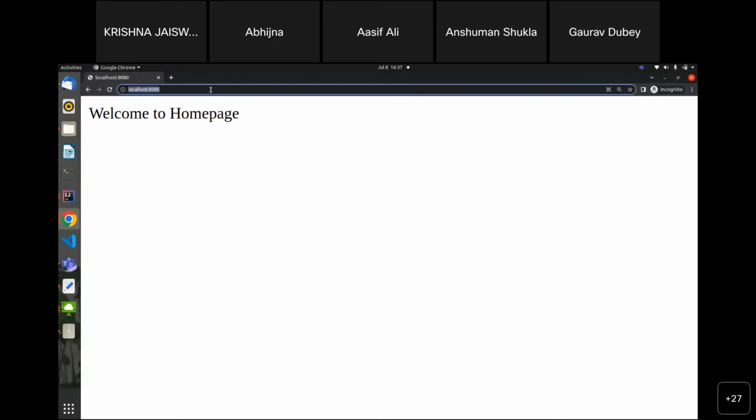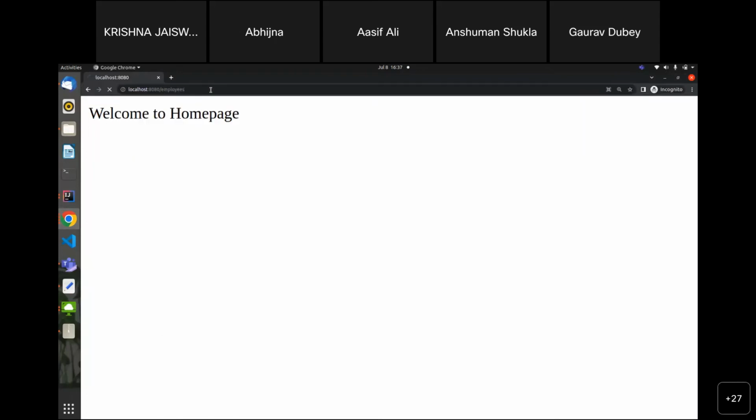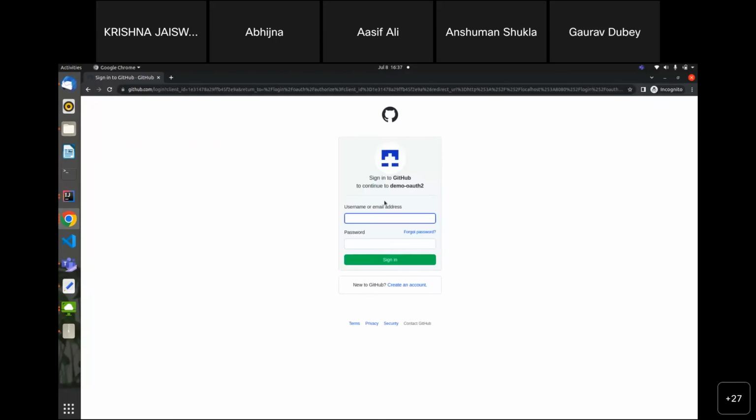If I access the employees URL here, it will ask me to authorize. So I need to provide the credentials of my GitHub account. You also can implement Google authentication and Facebook authentication. Here we have only GitHub, so it will ask me to provide the GitHub credentials. So I will provide my GitHub credentials here and log into the application.